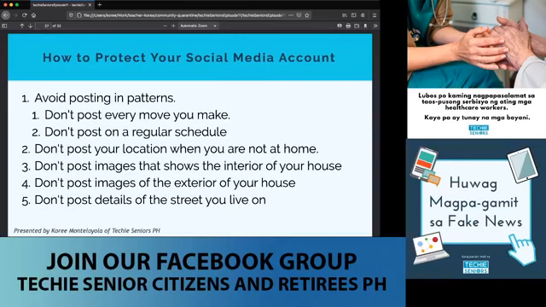Lalo na kung nag-a-add kayo ng mga strangers, unknown people sa Facebook account nyo. Possible na kayo yung nagiging reason kung bakit magkakaroon ng security risk sa house nyo. Okay? So, avoid posting in patterns. Don't post every move you make. Don't post on a regular schedule, lalo na if you're outside of your home. Pwede naman kayo mag-post about your outdoor activities. Pero siguro, pag nasa house na kayo, pag nakabalik na kayo sa house, yun yung safe.